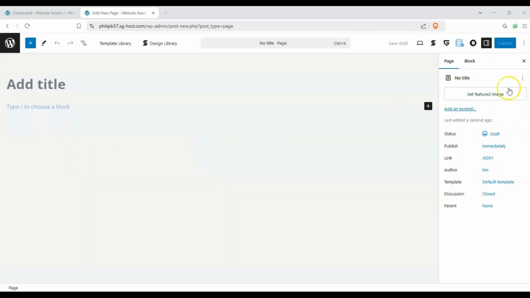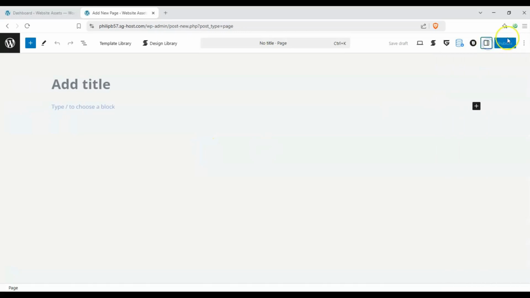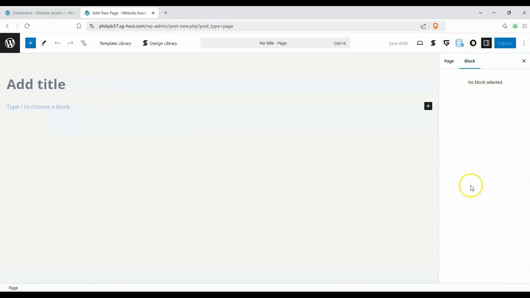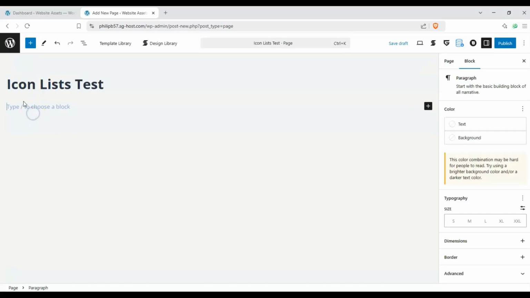Alright, so once we're here, let's take care of some housekeeping things. If this right-hand sidebar isn't here, there's a button beside the Publish button called Settings. Be sure to click that because this is where we will find our settings for the block we're about to adjust. Next, let's give our page a name just to keep things organized. Icon lists test.